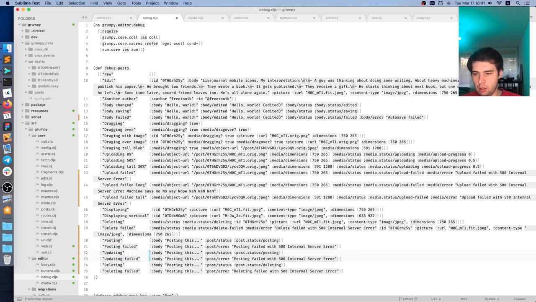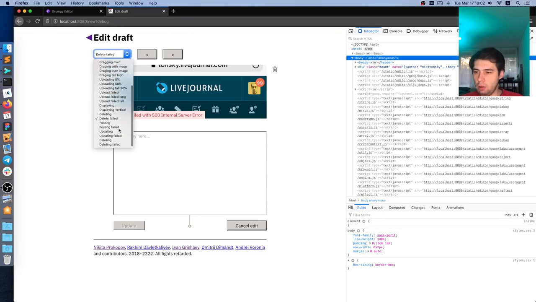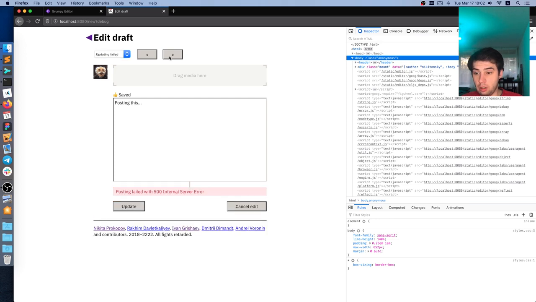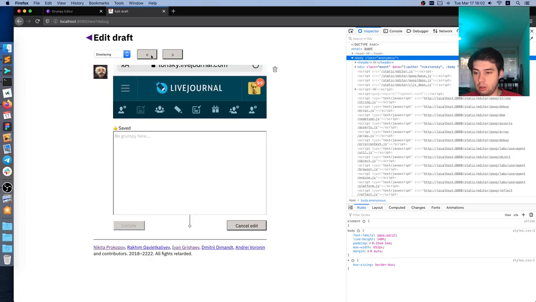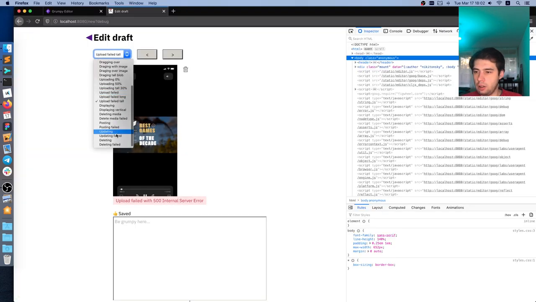Right, and updating differs from posting by ID. Okay, so now we have posting. Posting failed, updating failed, deleting failed. Yeah, so this is like all incorrect. And we also have deleting here, why, what? Yeah, deleting media. It's not just deleting, it's deleting media, right? So I should use some other word for it. Okay, so we had a little conflict, but it's okay.